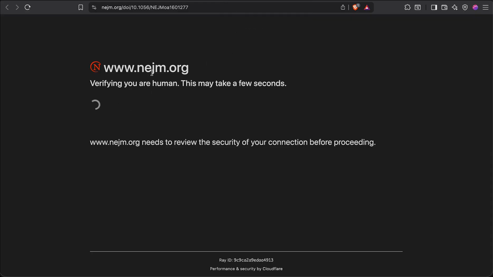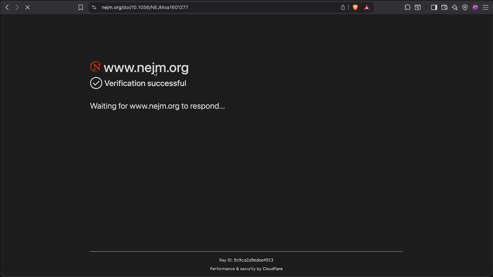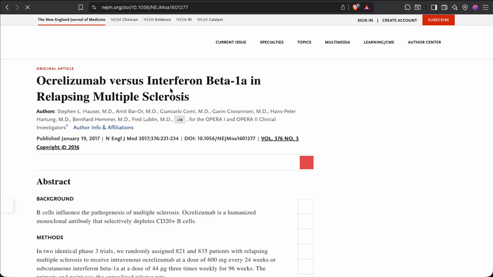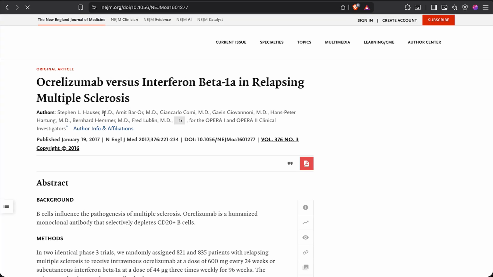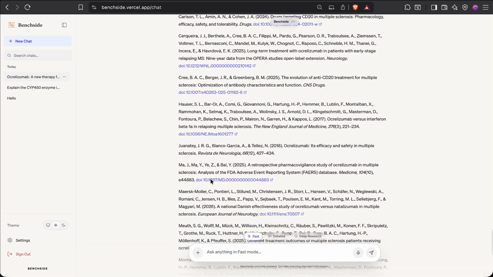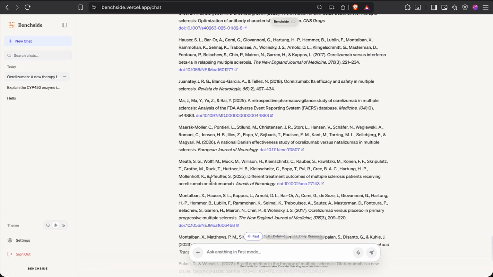Even from here, you'll be able to know that this is talking about the New England Journal of Medicine. See, from the NEJM, ocrelizumab versus interferon beta-1a. Stephen L. Hauser, 2017. And look at it here. Same thing. The same thing. And the DOI. Oh, yeah, the DOI is here.